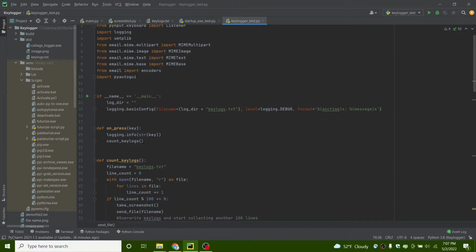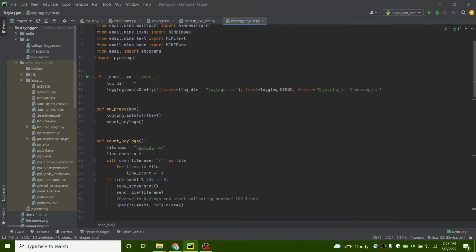And after that key is pressed, we count the key logs by going into this function right here where we look at the keylogs.txt. We open it to read the lines in said file, and for each line we add a number to line count. We keep doing this until line count is equal to 100.